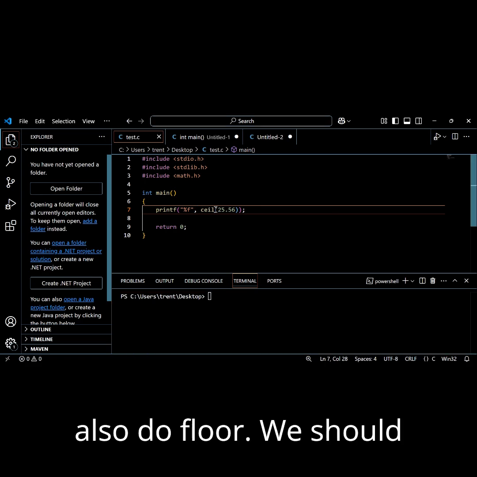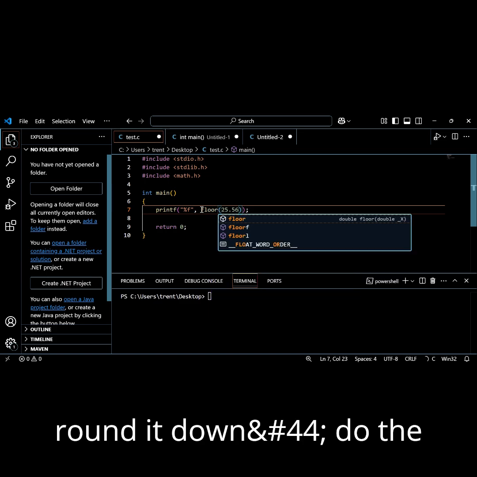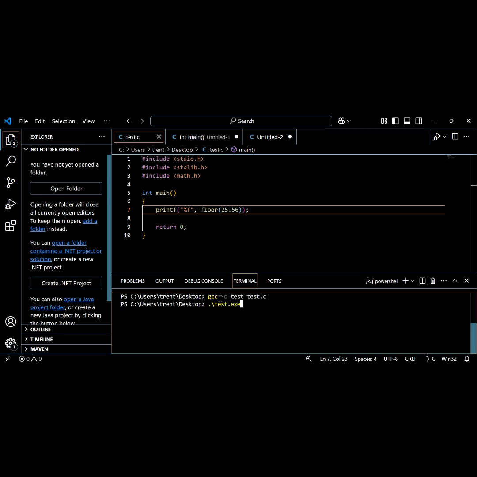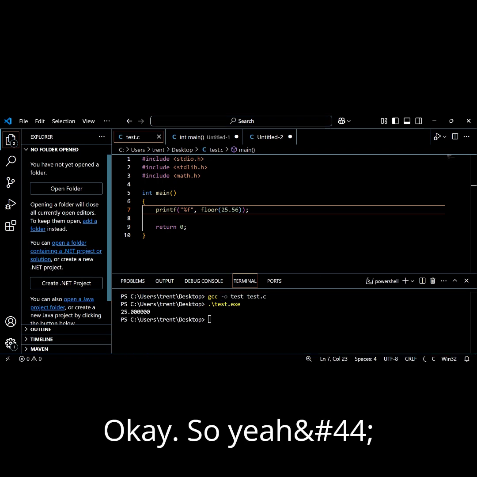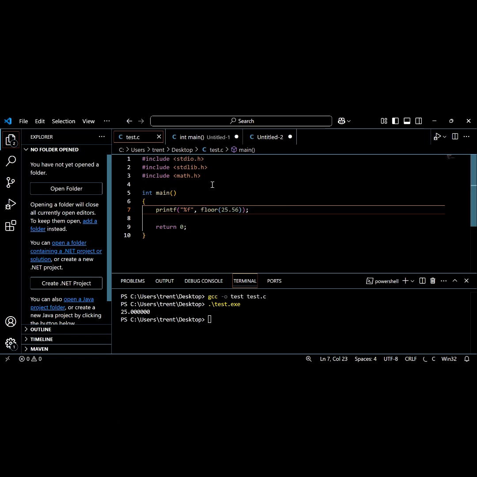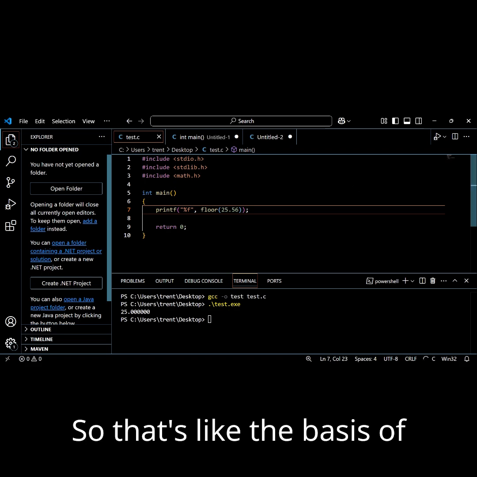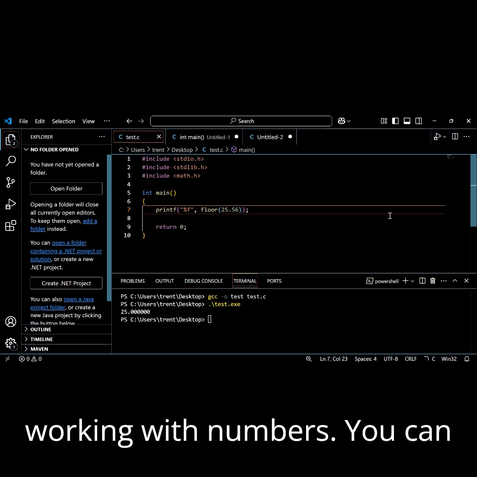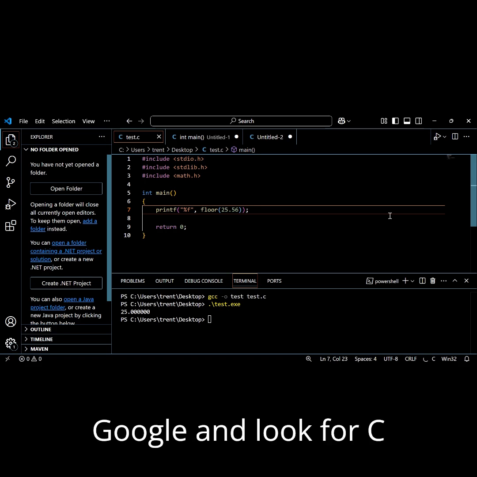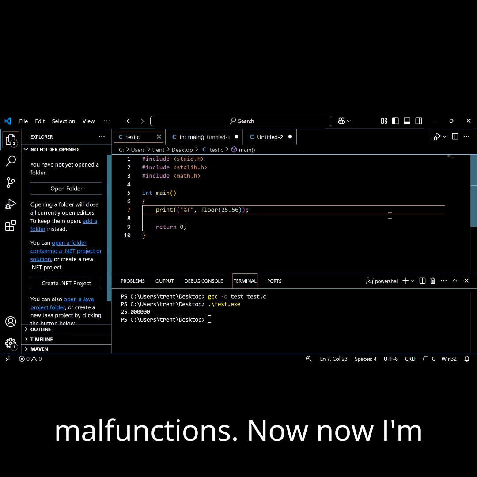So we can also do floor. We should round it down, do the opposite. Let's recompile it. Okay. So yeah, those are some little functions we can use. So that's like the basis of working with numbers. You can add, subtract, multiply. You can also go on Google and look for C math functions.